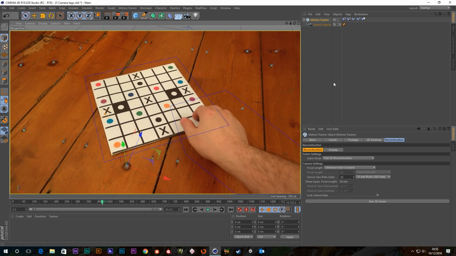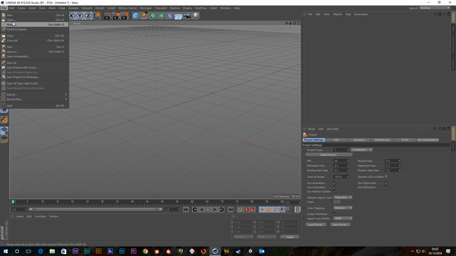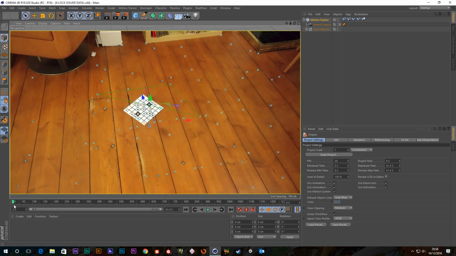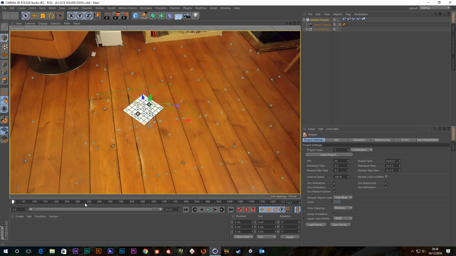And you don't want to lose your solved data, especially if it's a good camera solve and all that. So that's why you should, before creating your tracks for your object, make sure you lock your solved data on the motion tracker. Okay. So let's open that back up again then. Lock solved data in big letters there. Okay. So here we are. Here's our scene that's been figured out.